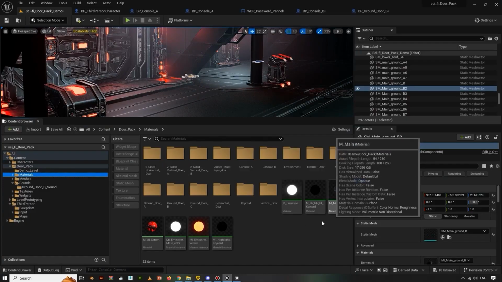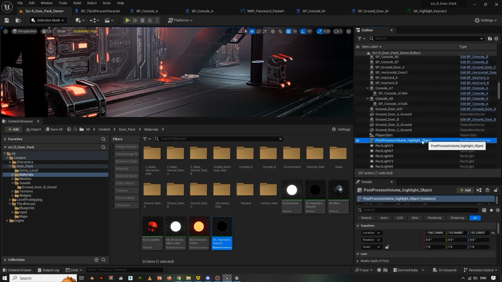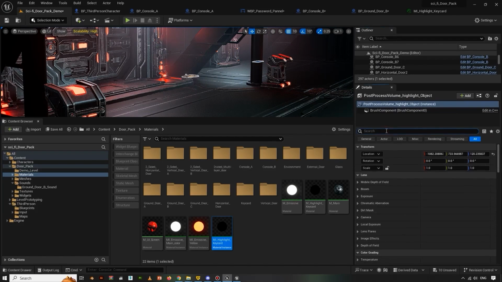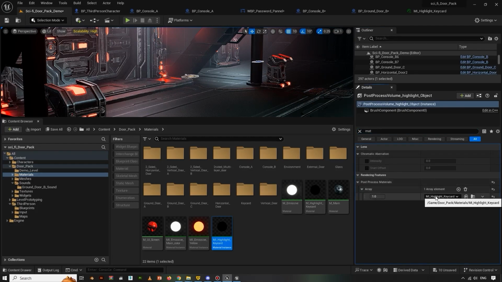Before wrapping up, I want to show you the highlight keycard. It works with post-process volume. Be sure that it's unbound and then search the materials in your post-process and add your material to it.